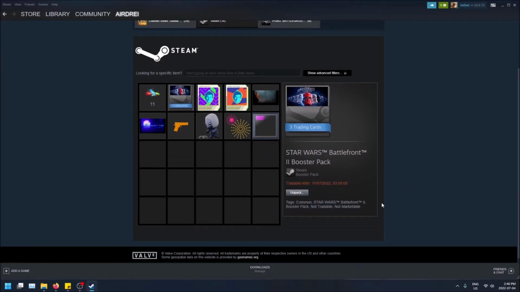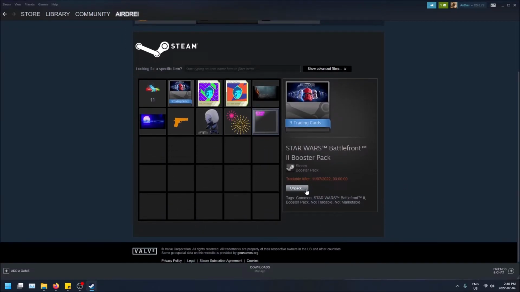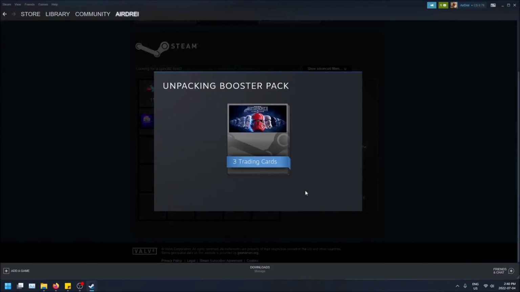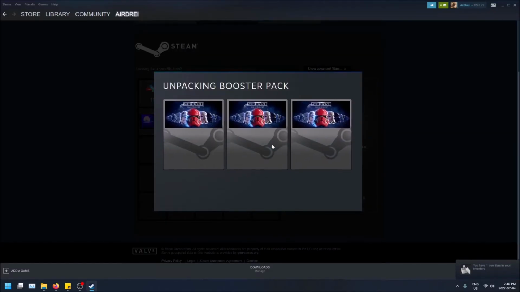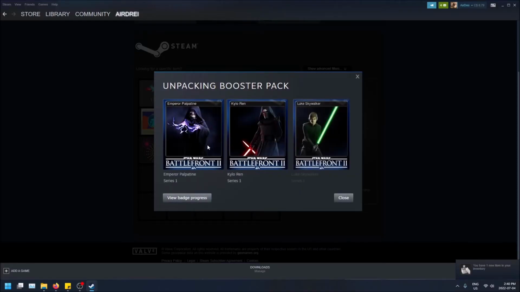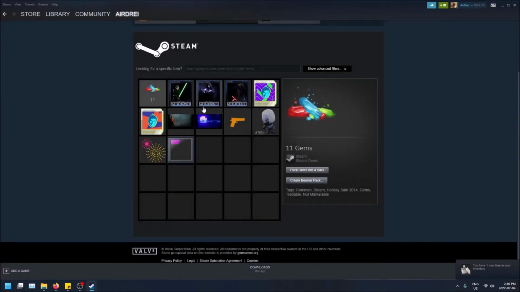I now have the booster pack here, and all I can do is just click unpack, or I could trade it later on, but you can't sell it on the community market anyways, so it says not marketable. Anyways, so I'm clicking unpack here. Here's the animation, and here we go. So I got some trading cards here, and now I can just close this. We can take a look.